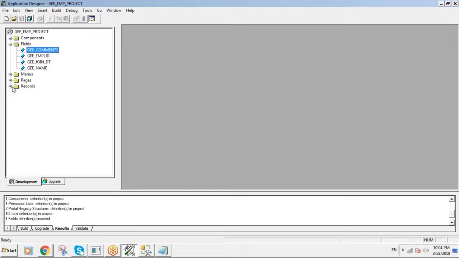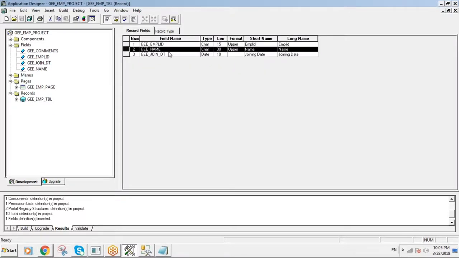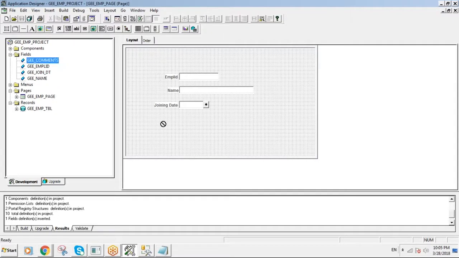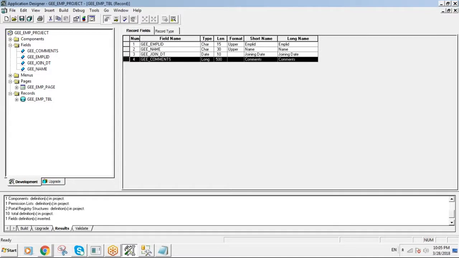Now I would like to display the field on the page. What should I do? We have to open the record. Whenever you are trying to place a field on the page, it should be from a record, not from the field level. Try to drag and drop. It won't come. You are placing a field on the page, so it needs a reference where, once you enter data in the field on the page and try to save it, it should go and save. That's the target. That's why we have to add it to a record. Add the comments field like this. Save it.